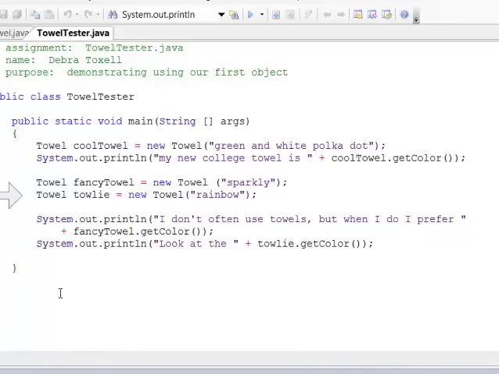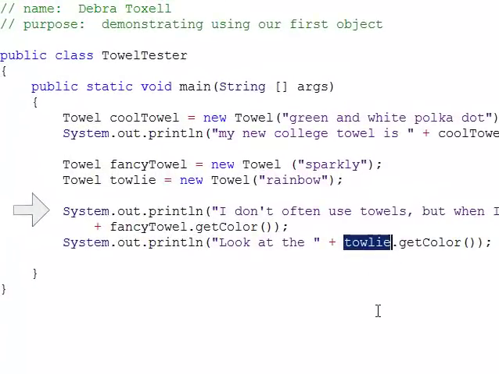And so now what I do down here is I say System.out.println. I don't often use towels, but when I do, I prefer, there's our literal string, and then we concatenate that, fancyTowel.getColor. So what color is fancyTowel? We gave it sparkly. And then another SOP, look at the towely.getColor, with the towel object named Towely, get the color.